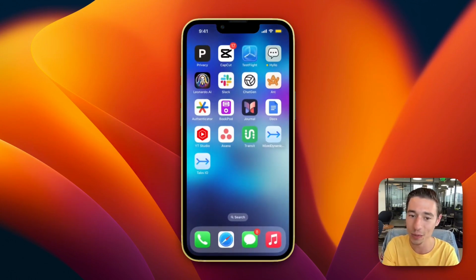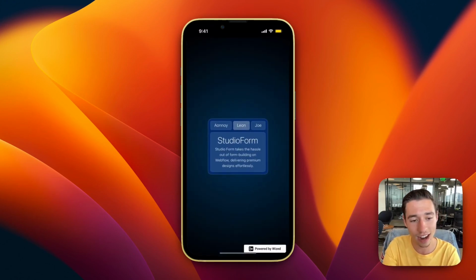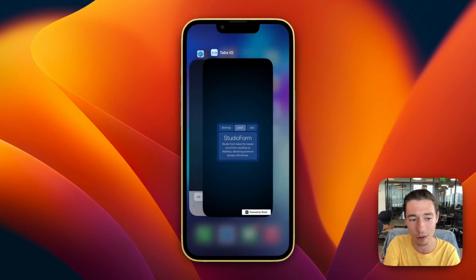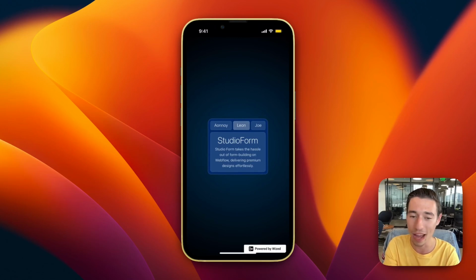So what we have to do is add something called a manifest that tells iOS or Android, you know what, this is actually a web app. So if I click on that here, I will open this as a web app and I'll be able to see it and interact with it like a native web app experience.